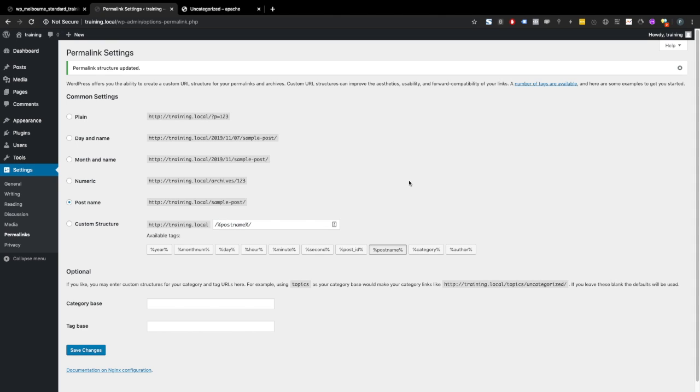Permalinks. That's a funny name. Permalinks are your URL structure. So WordPress gives you a little bit of control over how things are displayed on the front end.